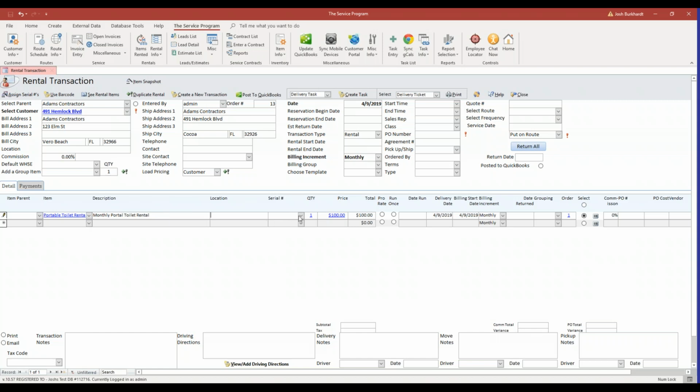At this point, we can also select a serial number if we need to, if you're tracking your rental inventory through our system. This is not required if you're not tracking your rental inventory. So if your assets do not have serial numbers, you do not have to select a serial number or input a serial number. For the purpose of today's example, we're not going to input one.